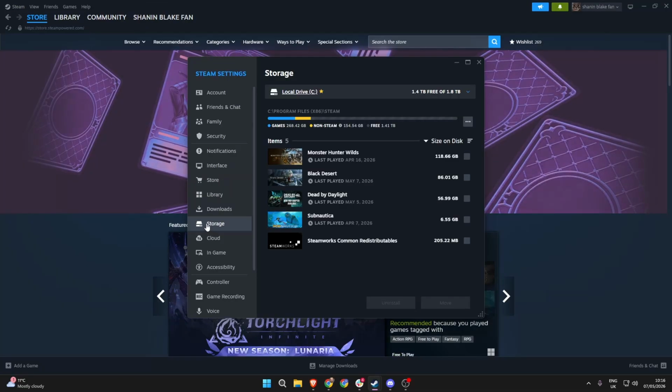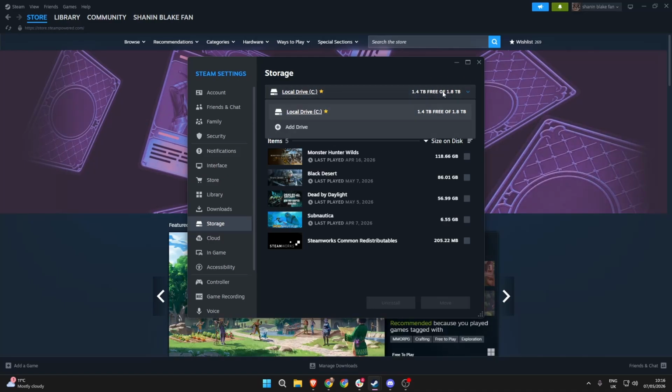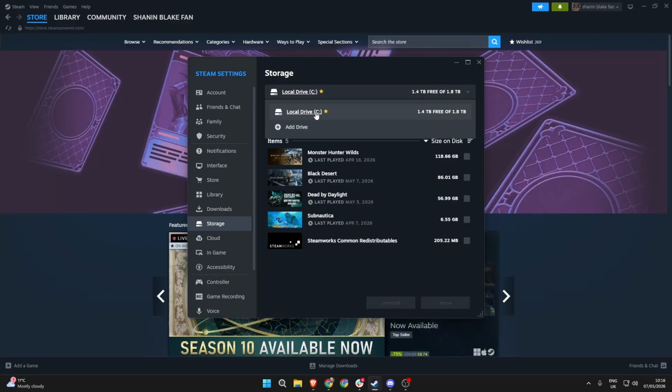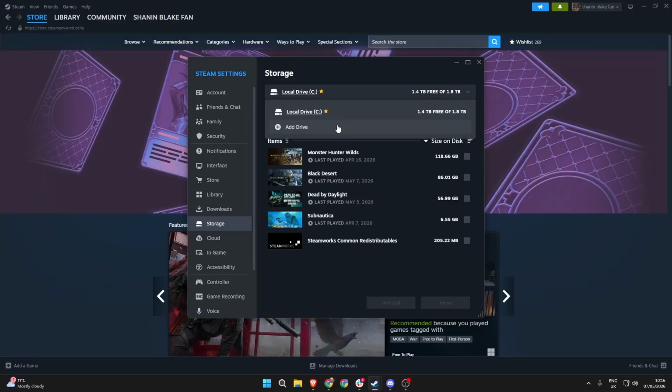On the left, select Storage, and here you want to click this drop down at the very top and either select a drive that has adequate space for the download you're trying to do, or click Add Drive if one of your drives is missing, and then select it so that it becomes the new default drive.